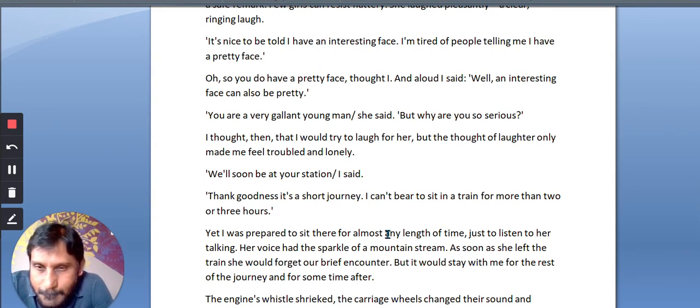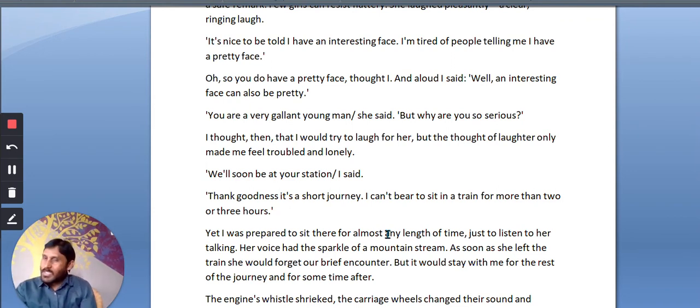You are a very gallant young man, she said. But why are you so serious? A very gallant young man means you show a lot of attention towards women. You are so courageous. But still, why are you so serious? Because he is serious all the time, thinking about whether the girl has a beautiful face, and he wants to hide the fact that he was blind.